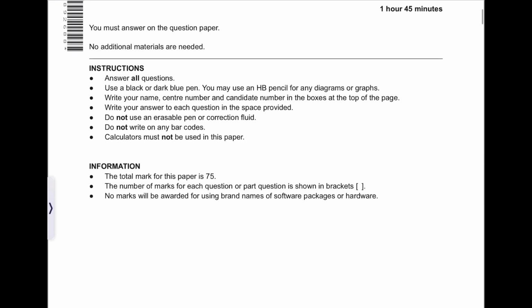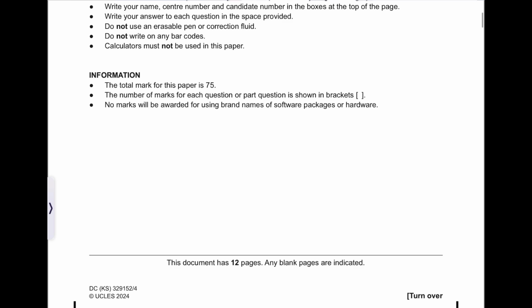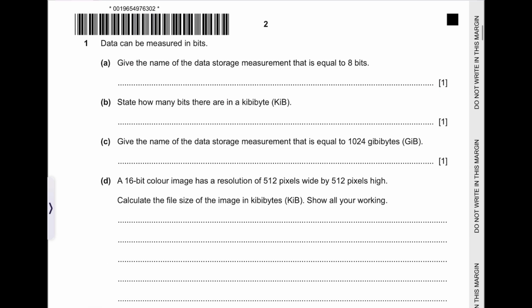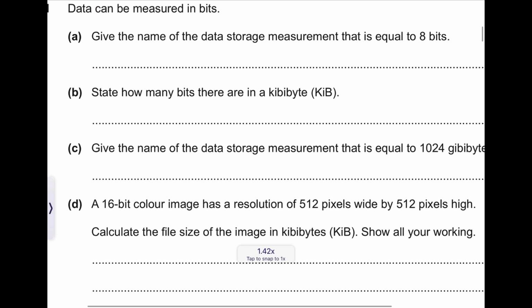This is Paper 1, for 1 hour and 45 minutes, and there are 75 marks on this paper. So the first question says that data can be measured in bits. Give the name of the data storage measurement that is equal to 8 bits. Now this is a basic theory question. Whenever we have 8 bits, it's basically 1 byte. 1 byte is equivalent to 8 bits. So that's what we're going to write here, 1 byte.